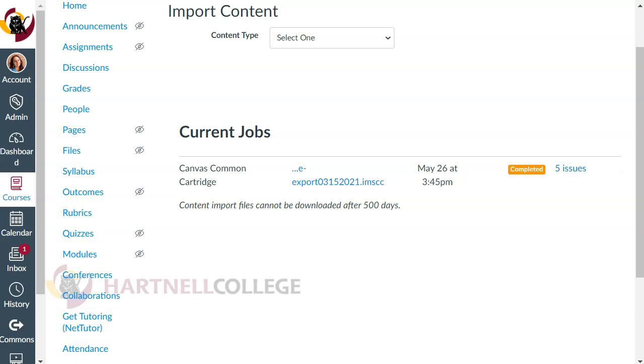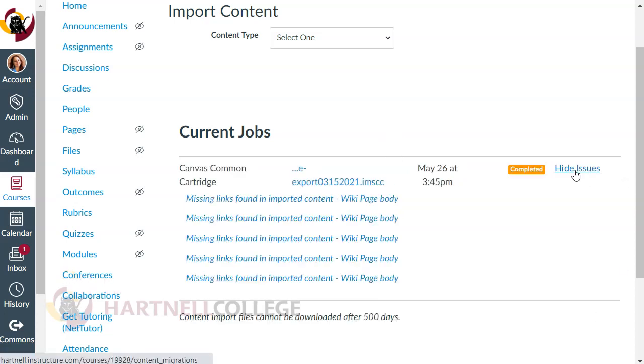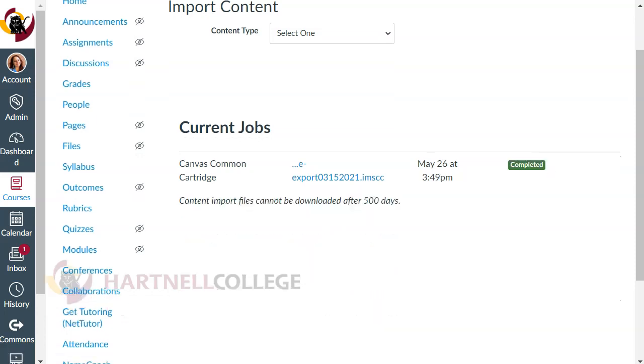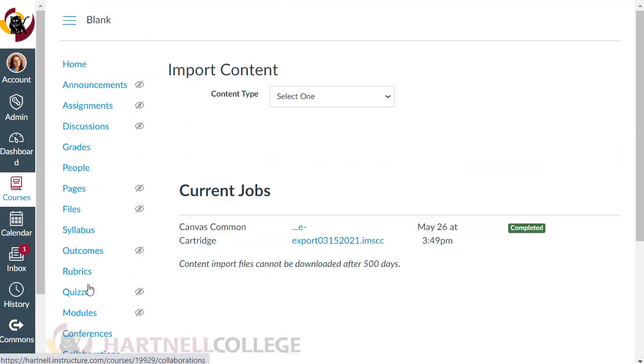It isn't actually a problem with the import, it's a problem with the original course, and importing your content gives you a chance to address those missing items. You'll be given a link to the broken content by opening the errors list. Now here's what you'll see if the content imported correctly with zero errors. Either way, your content will be available in your course, and you can verify by clicking on Home and inspecting your course.